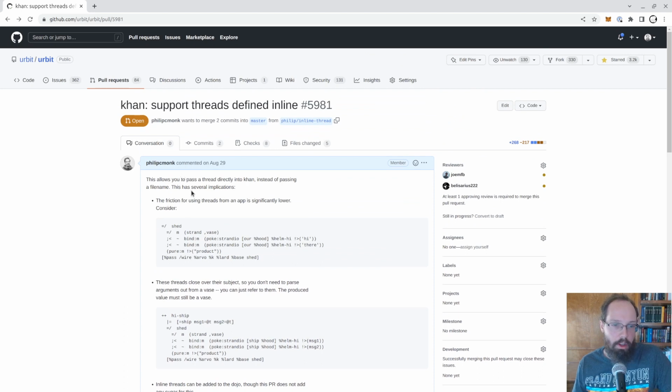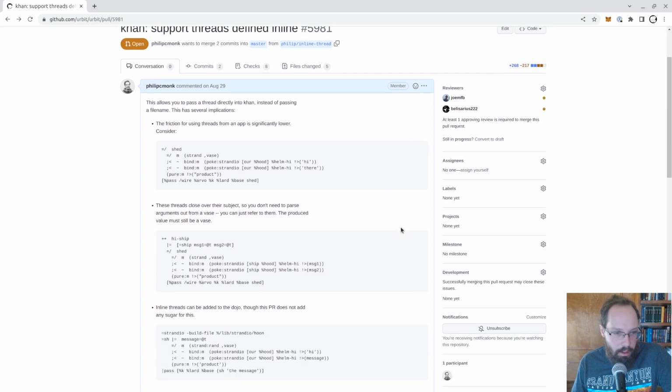is that so far we've thought of threads as something that you put in a file and you run that file in a very sort of dynamic way. And it's not actually necessary that it be that way. So what this is trying to do is let you define a thread, instead of in a separate file, directly in your app or even in the dojo, and just say, okay, here's my thread. I'll pass that to Khan because Khan runs threads nowadays, and I'll get the response back, which is a much lighter weight way of doing threads.